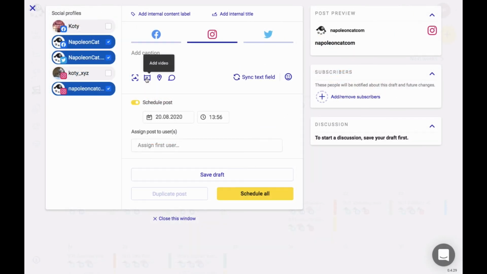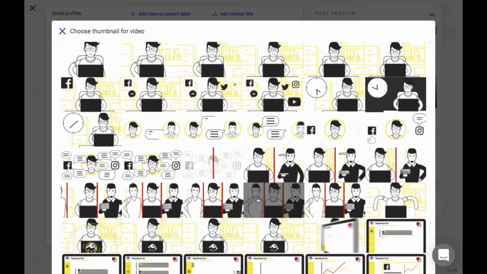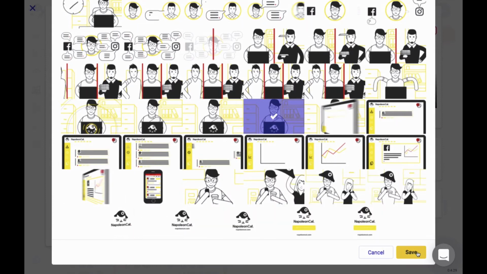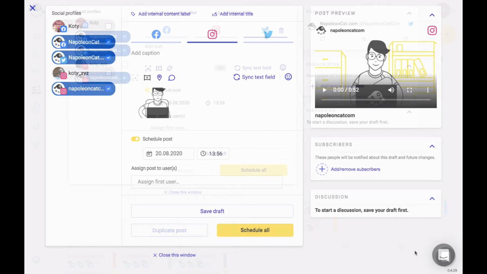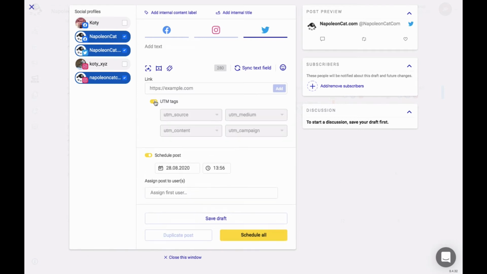You can add a video. You can select a custom thumbnail from your video. This is very useful if you pay attention to, for example, the overall look of your Instagram profile. And for tweets, you can add up to 4 images. You can add a video, and you can add a link, with or without UTM tags.